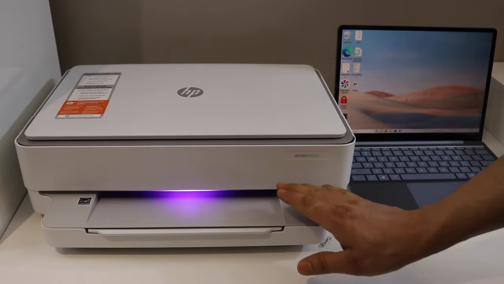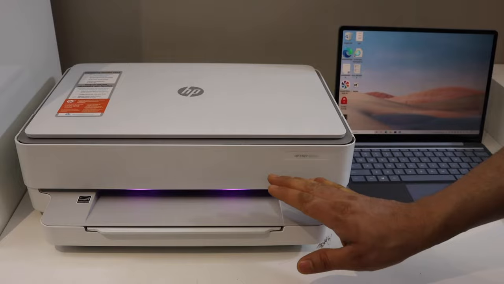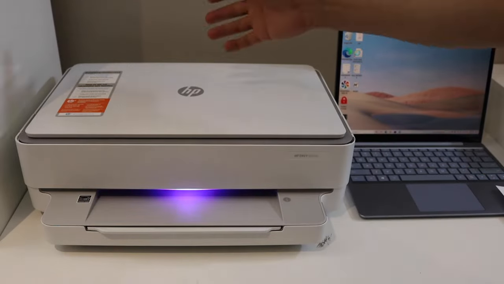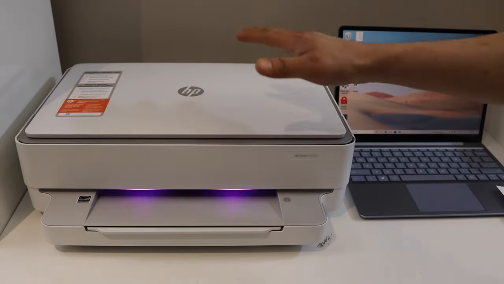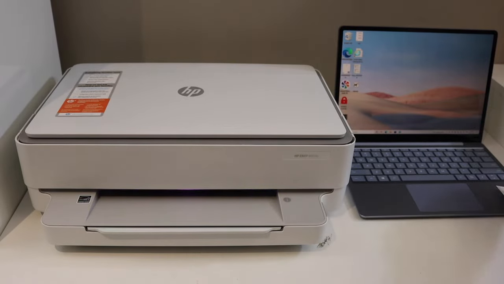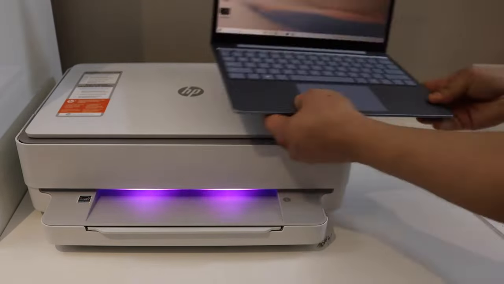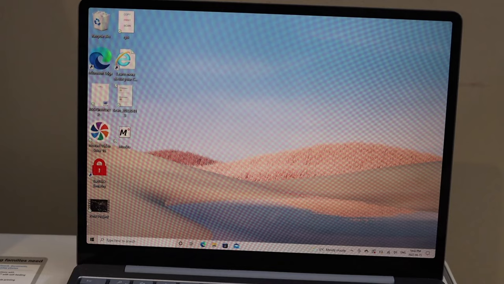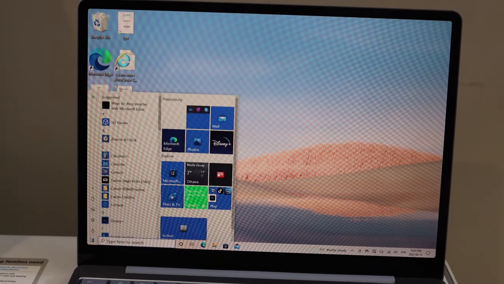In case you don't see this light, simply switch off the printer and turn it on again, and then press and hold the wireless button again for 3 seconds. Once it is in the setup mode, now go to your Windows laptop or a computer. If you have the HP Smart app, you can just use that.